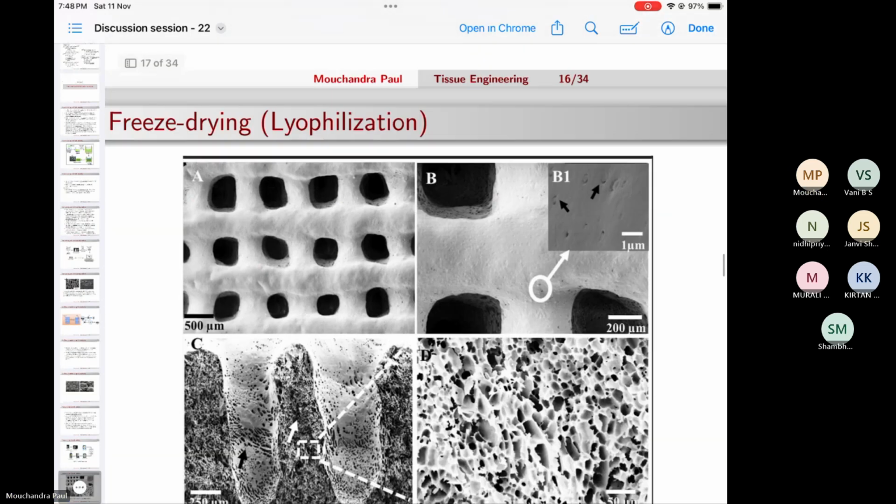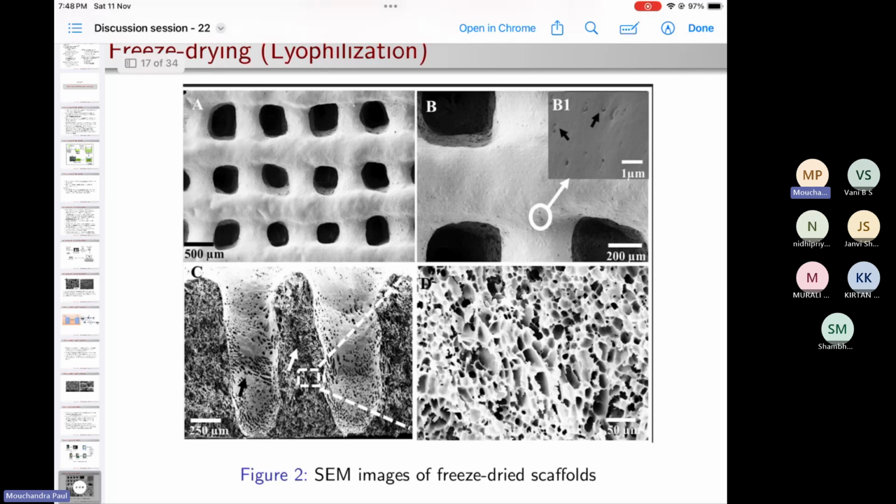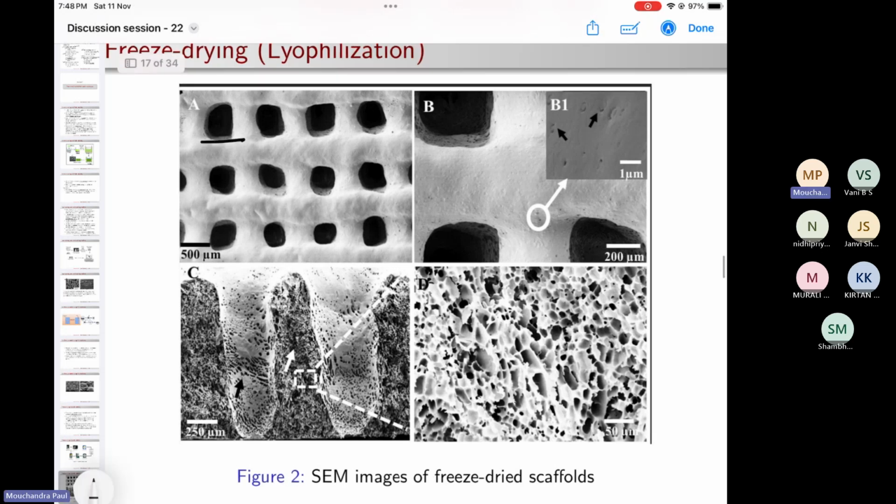When they observed it under the electron microscope, these are the pores that they initially created by 3D printing. At higher resolution you can see in between the filaments. They have basically zoomed in on this part here, to show that within the polymer additional pores are created. So these are the pores that already exist, and these are the additional pores that they have created by the freeze drying process.